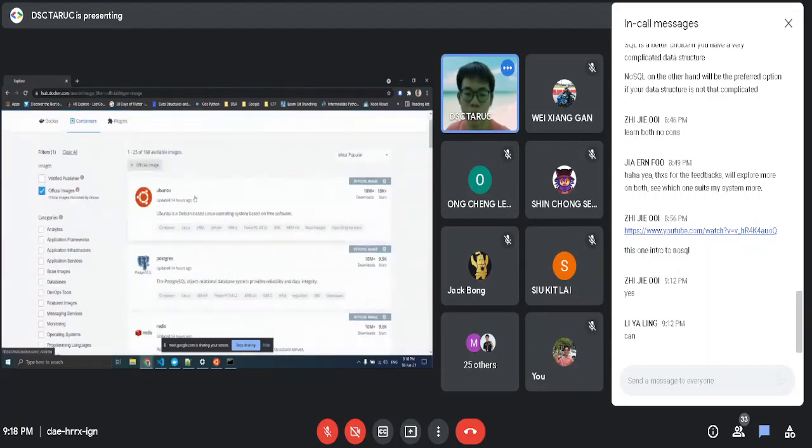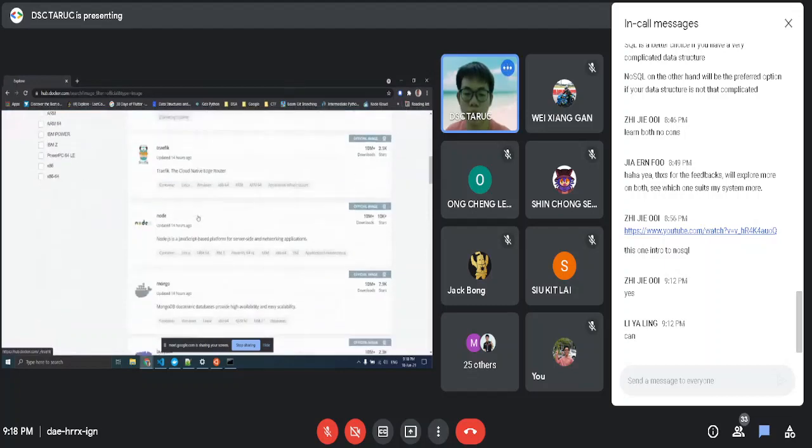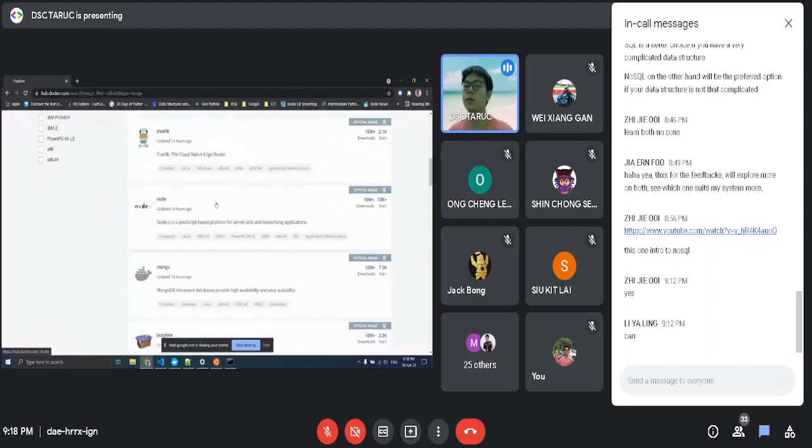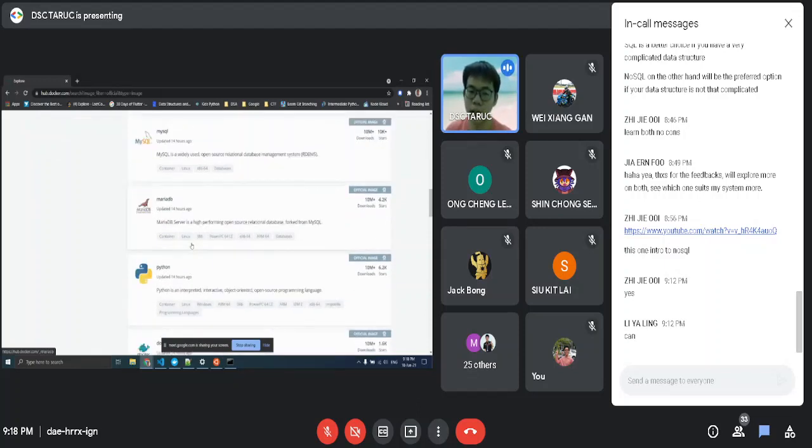You can still find a lot of other official images, like Ubuntu, Redis, Node.js. These are images that I will be using later in the demo. There are also a lot of other images you can find. For you guys, some of the assignments you face later may require you to use some other database or other tools and technology.